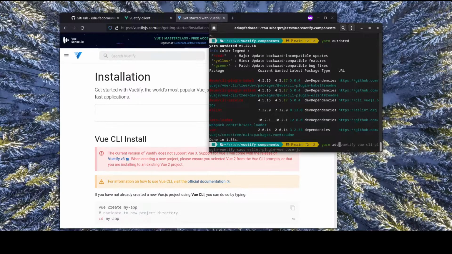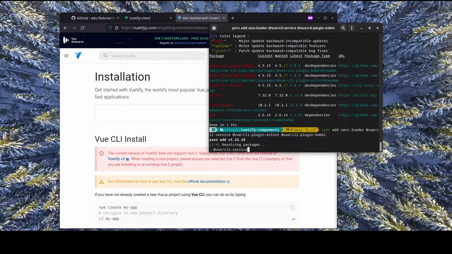So let's go ahead and do a yarn add, and we're going to add SASS loader and add Vue CLI service. We also want @vue/cli-plugin-eslint, and we also want @vue/cli-plugin-babel, and those are what we need.